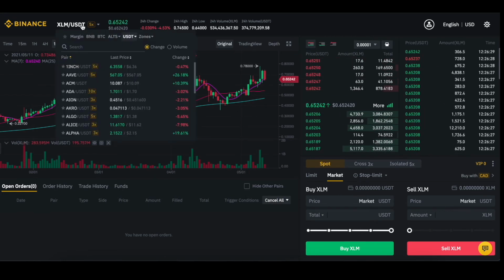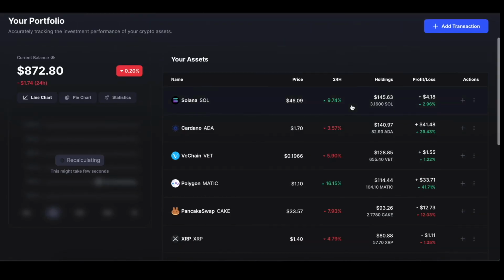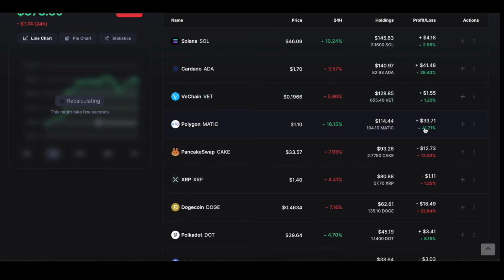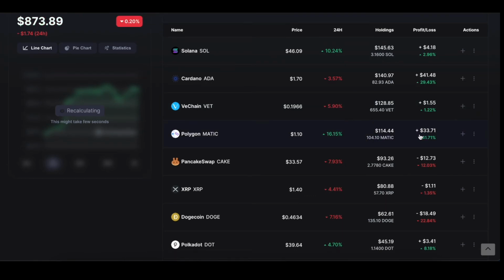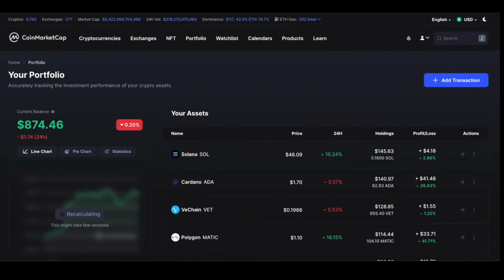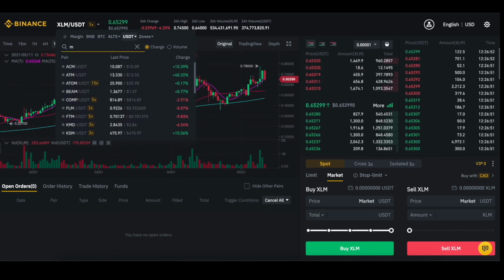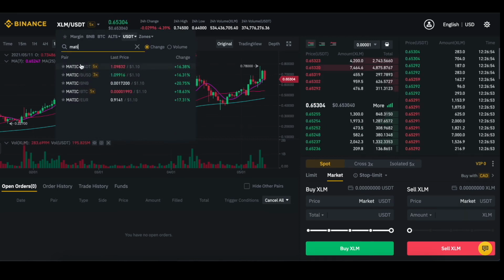So now I'm actually going to make a trade. So what I'm going to do is, since one of them is doing 40 plus, I'm going to sell some of them. So I'm going to sell some of Polygon right now. So I'll go into Binance, select Matic. So Matic to USDT.